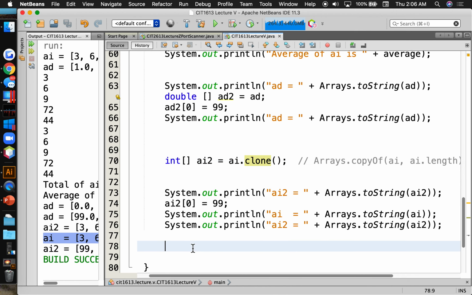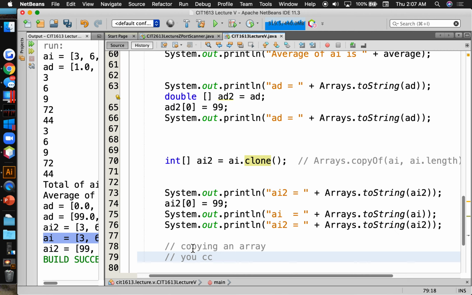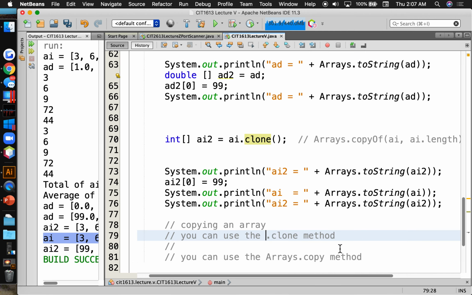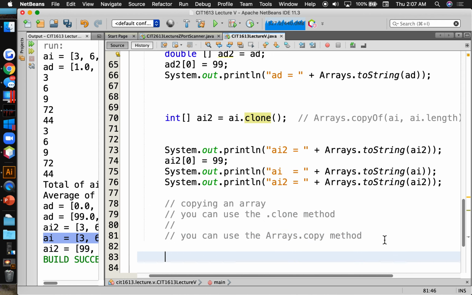Or you can use that. So, copying an array: you can use the clone method. You can use the Arrays class copyOf method. Now, when I say the clone method, I mean if the array was called AI, you put it like that, right? Or if the array is called colors, you put that. So maybe I'll just change that to .clone, right? You can use the .clone method, or you can use the Arrays.copyOf method, or you can do it yourself.